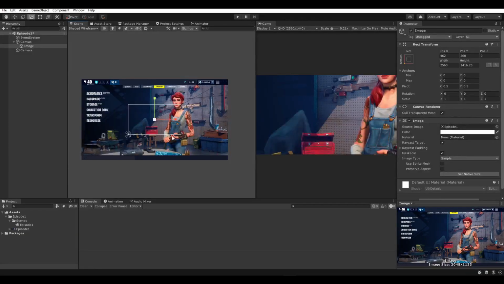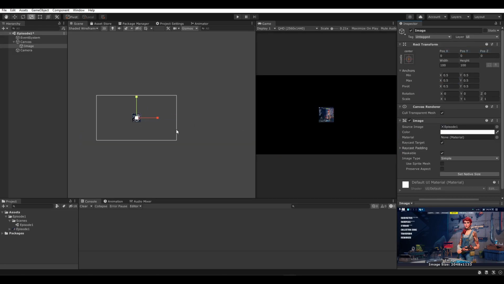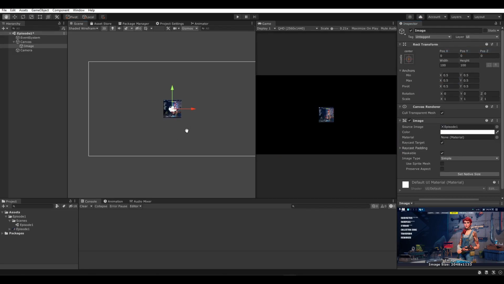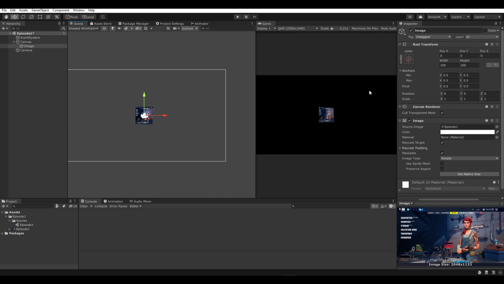If we change the camera screen, so reset everything as it is, right? So we reset everything as 100 by 100. So the first thing we need to do is we need to stretch it, right? So for the stretch we can either use the preset one or change the anchors. Anchors are these points.